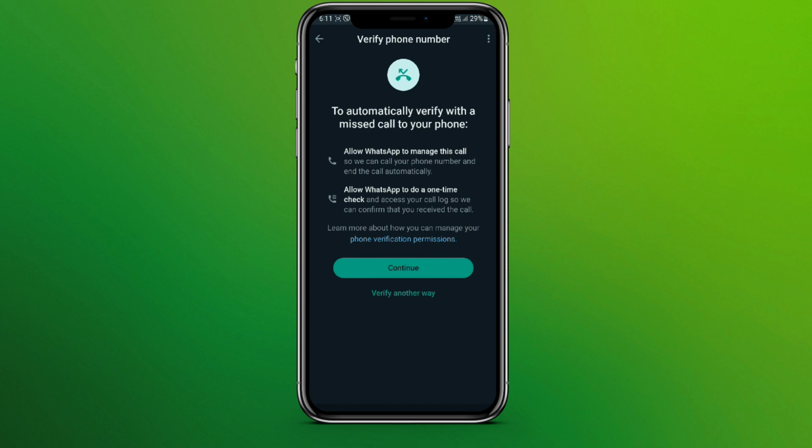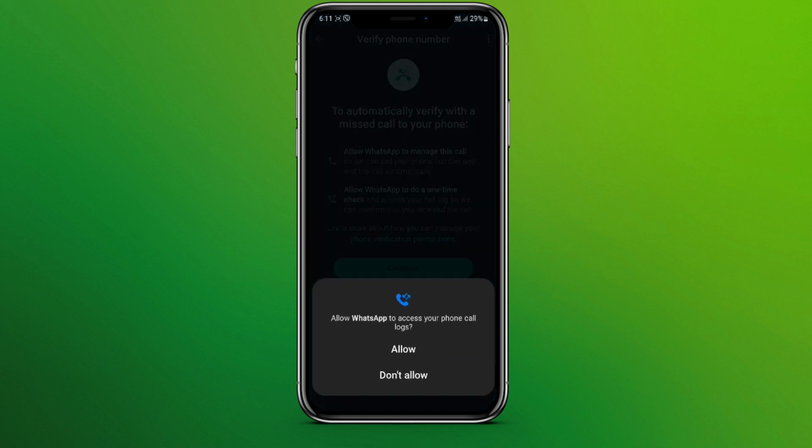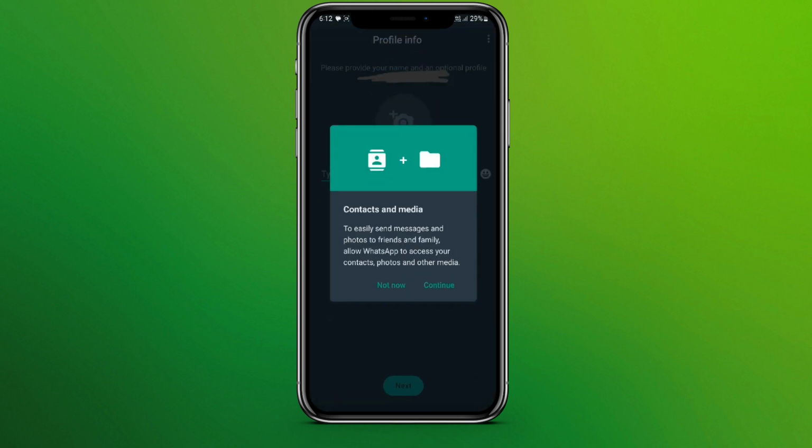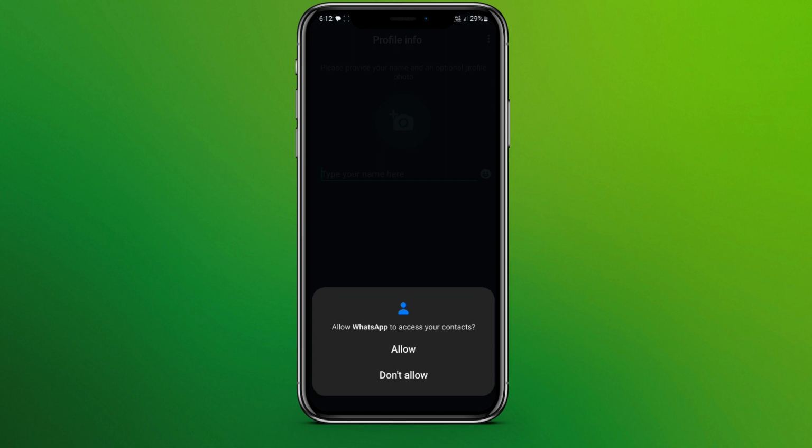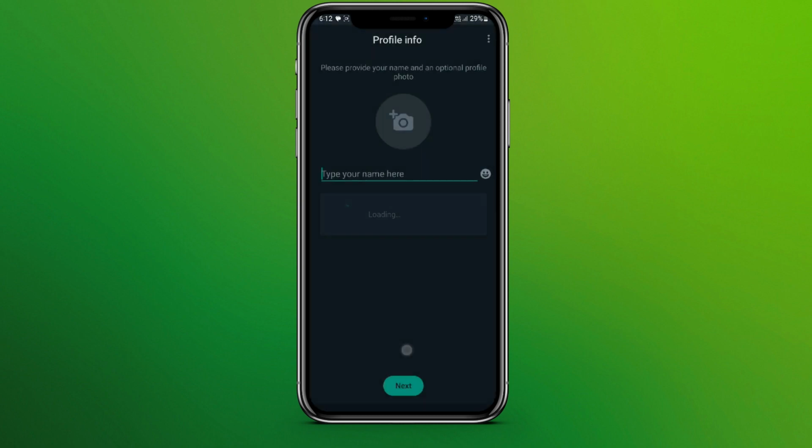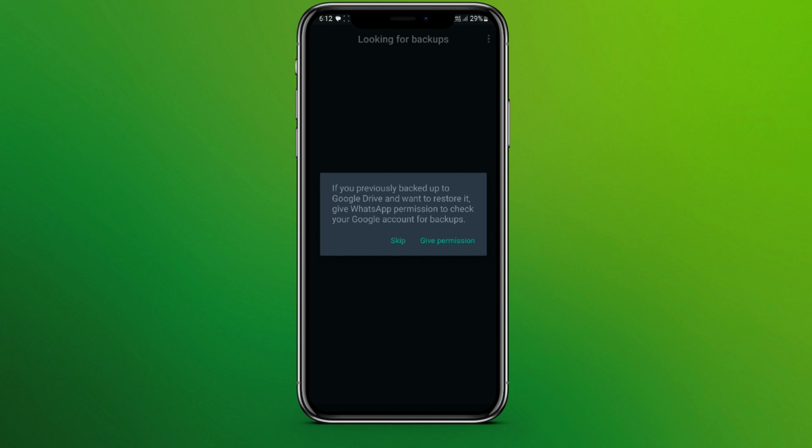Now we need to continue to verify. Allow the phone call. So the verification is completed. Now click on continue. You can allow the contacts here and allow audio in the devices and photos and videos. And since you have already signed up before, you can get the backups. So you can give the permission or skip it.